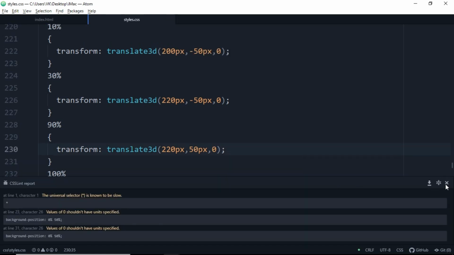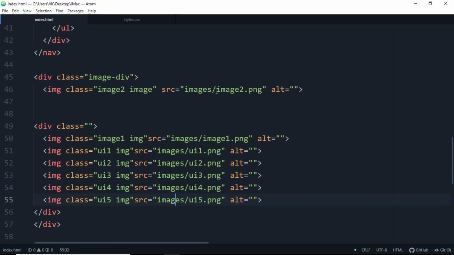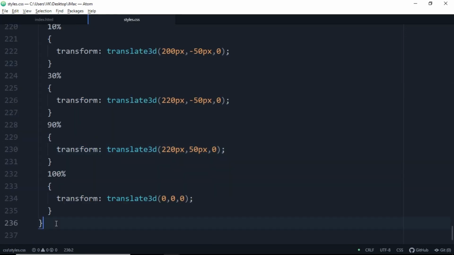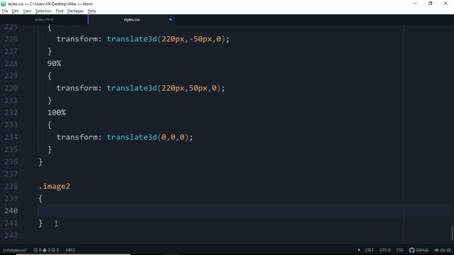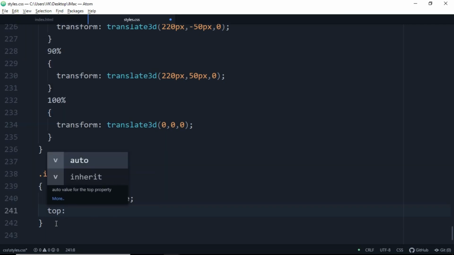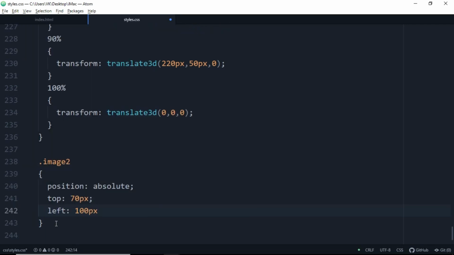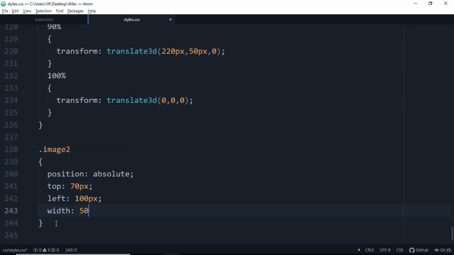So let's access the image to here, which is the stand of our iMac. It won't have any animation to it, so I'm accessing at last. From top it will be 70 pixels, left it will be 100 pixels, which will be 500 pixels.